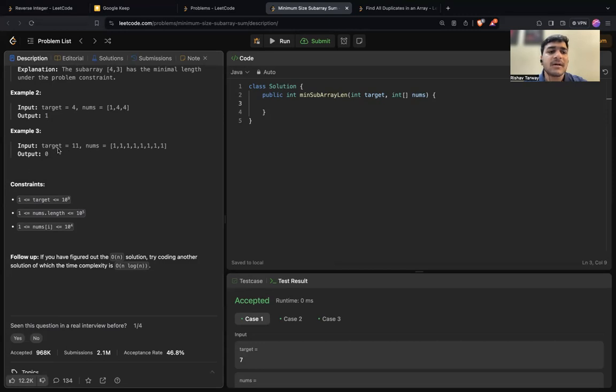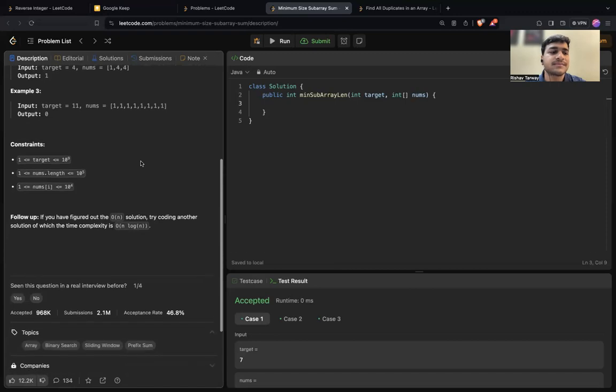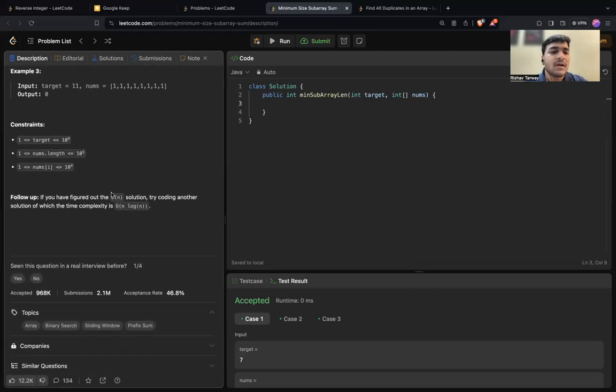Similarly, in example 3, the target is 11 and the number of elements inside the array is 8. So there is no possible subarray which can add up to 11. So in this scenario, you can clearly return 0. In this question, we have to find a solution with a big O(n) time complexity.